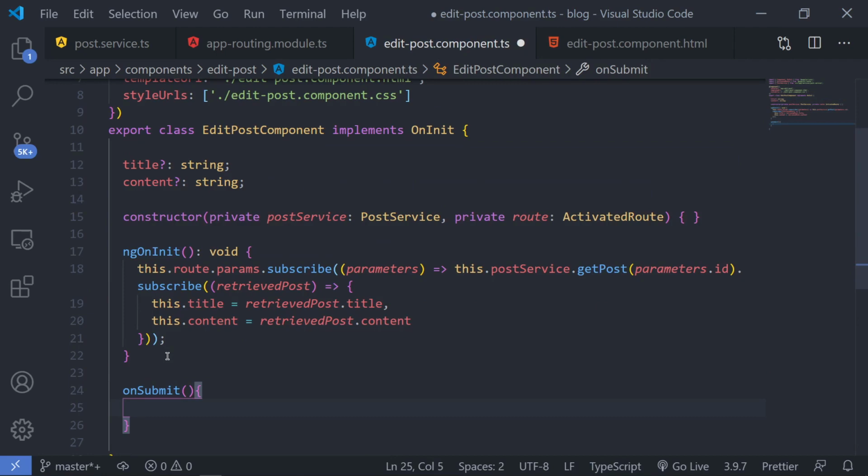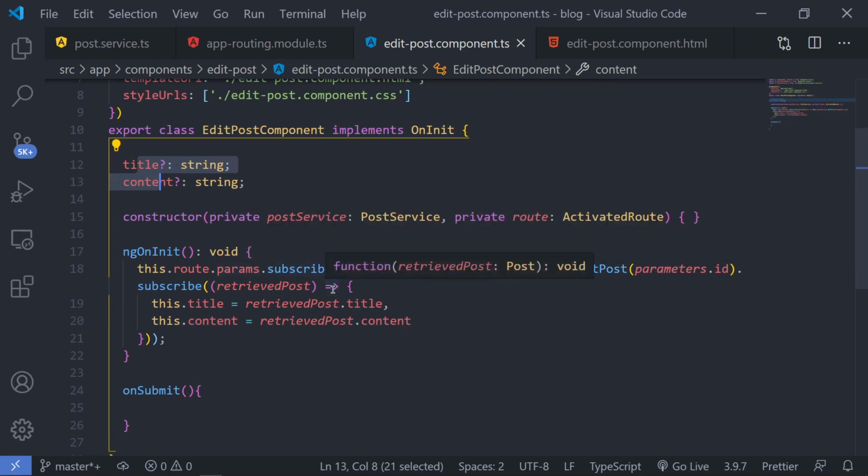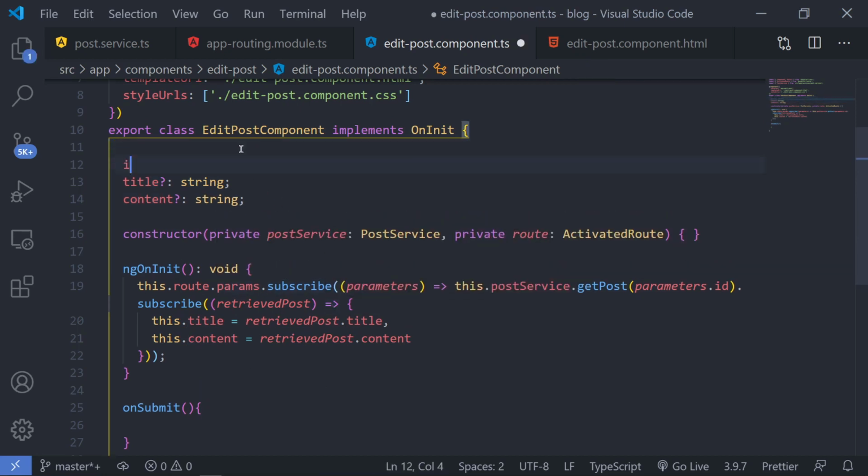And in this, what I can do is that I can take the title as well as the content, because it is already two-way bound, right? So you're going to have the data inside these two variables. And apart from this, I also need the ID, because if you want to actually update the post, you have to have an ID, right? So let me create the ID as well.